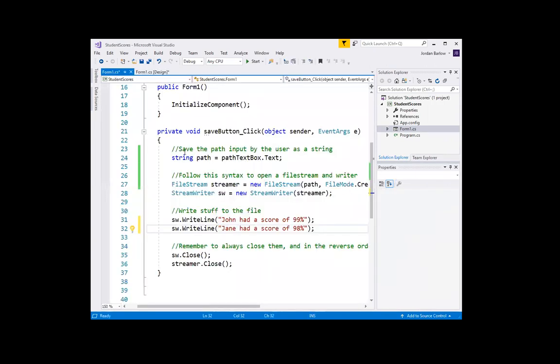instead of having that path come from the text box, we can instead have it come from that Save File Dialog box. And how you do that is you type the name of the control and then dot FileName.